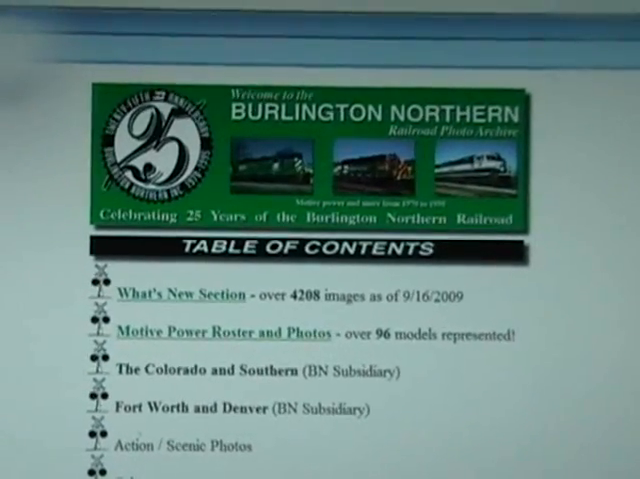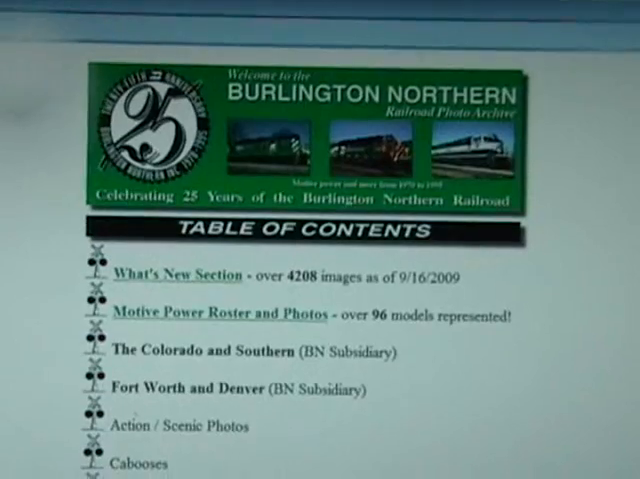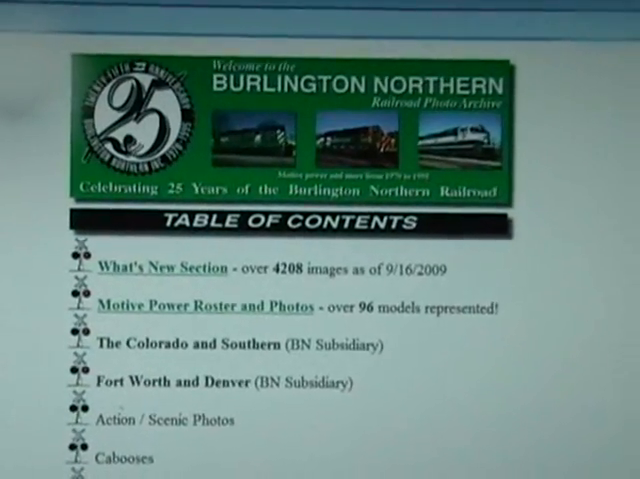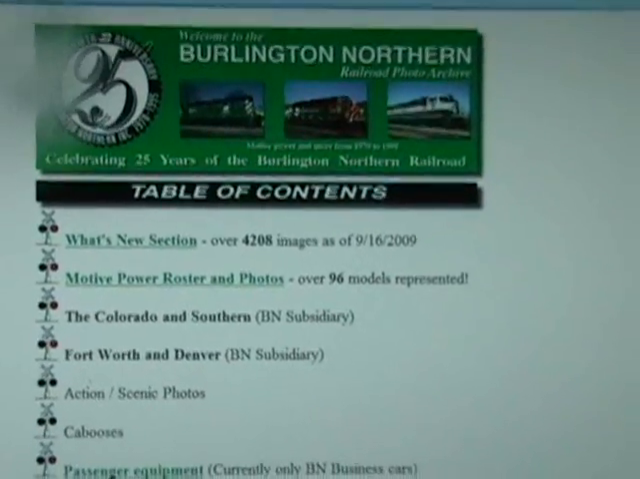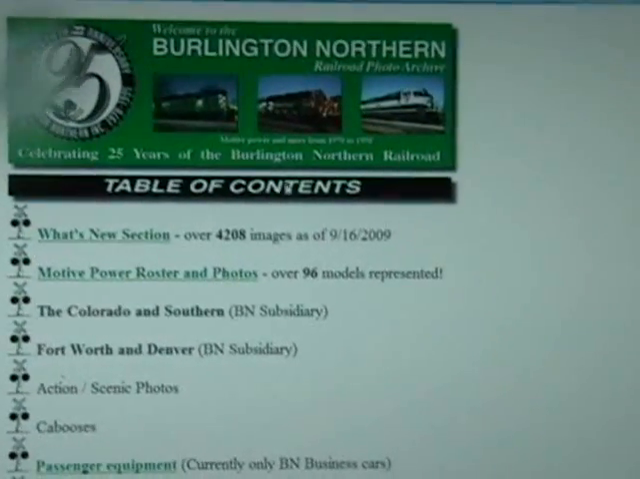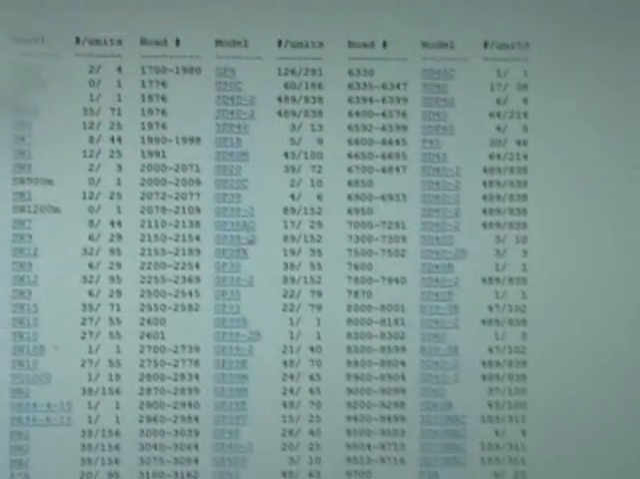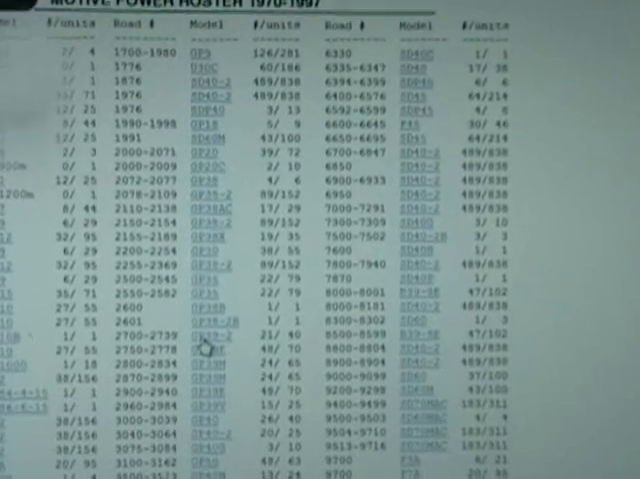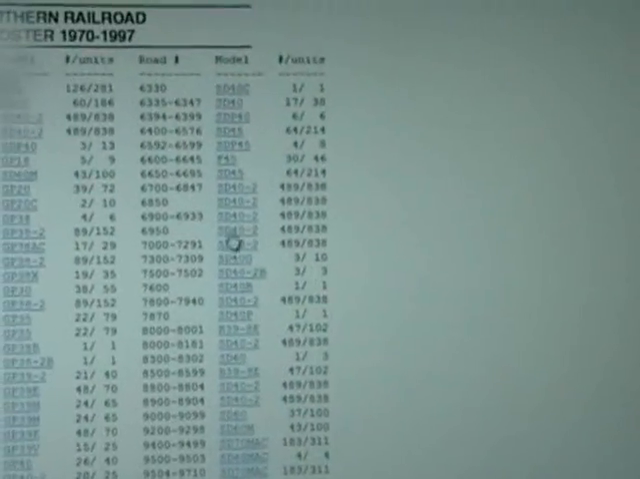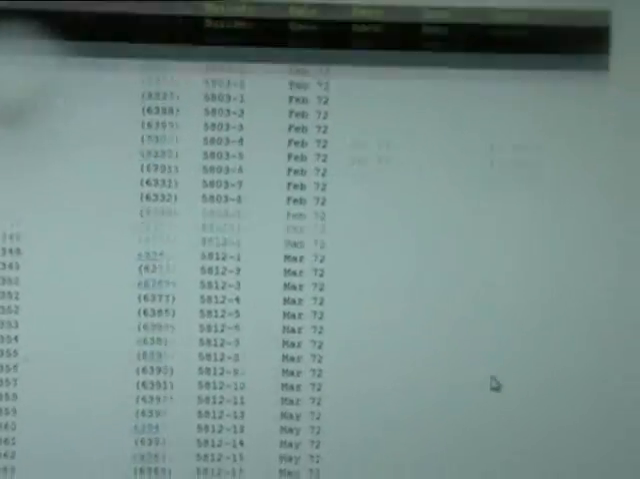Okay, this one here is the Burlington Northern Photo Archives. This is, in my opinion, the best one. This one has the most locomotive pictures that I could find, and they got quite a collection. You can go through all the different locomotives, whatever you want to do. SD40-2s, geez, I wonder why I picked that one. And I can scan down, and there are highlighted numbers, which means there are pictures of that locomotive.